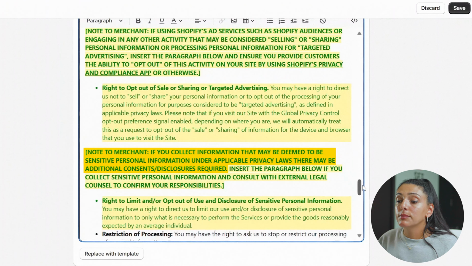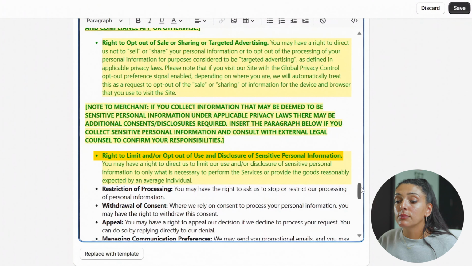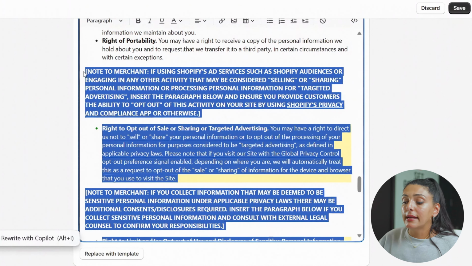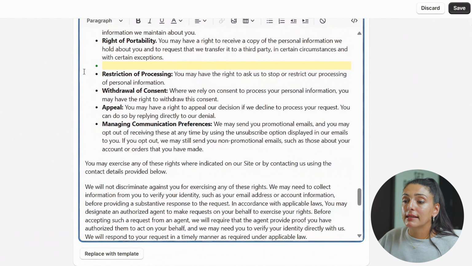There's another note to merchant that says if you collect information that may be deemed sensitive, there may be additional consents and disclosures required, which includes the right to limit and/or opt out of use and disclosure of sensitive personal information. Since this Shopify demo store is not running any ads, I will be deleting this section.